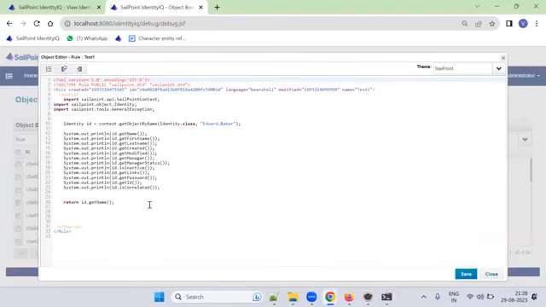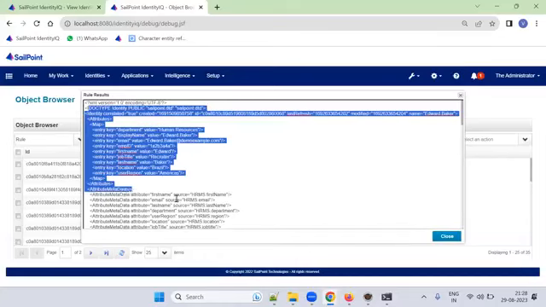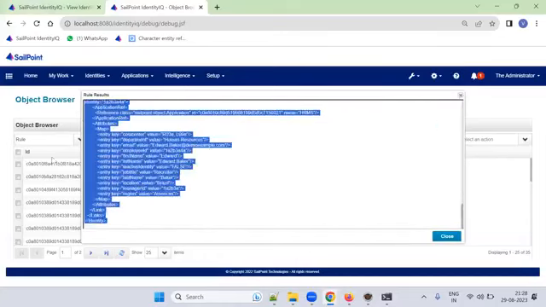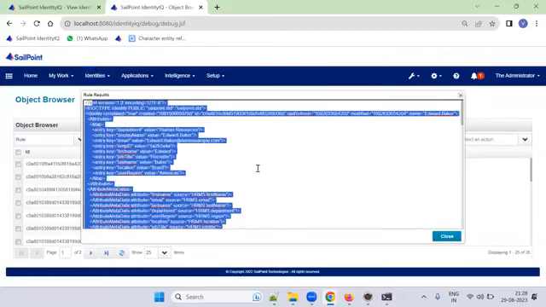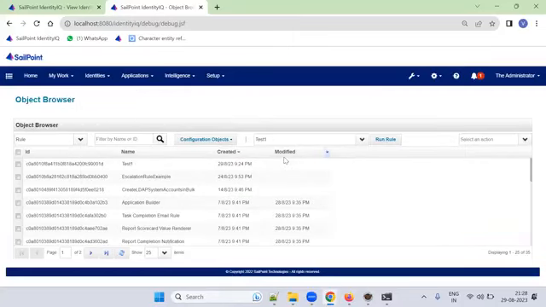If you want to return the complete object, return this ID. It will show you the complete XML of this user, like we are accessing from the debug. The complete XML it will give you. Got it, because return can be one single statement, not multiple.